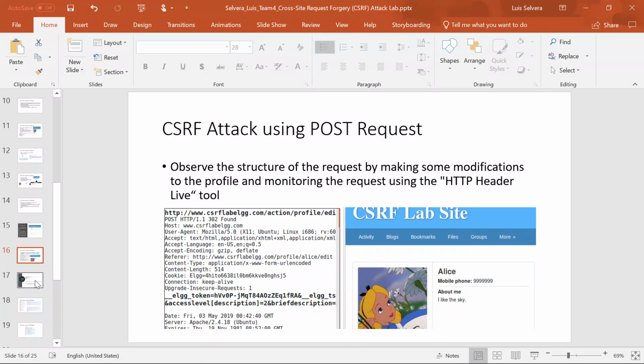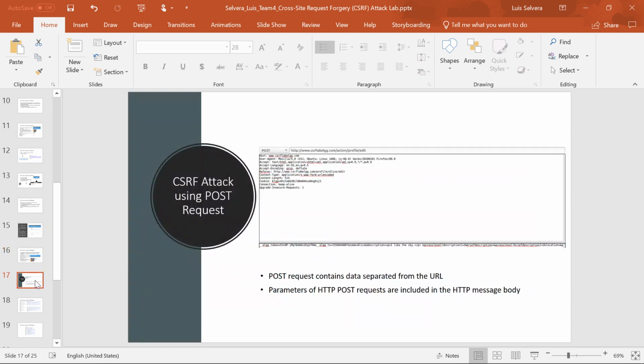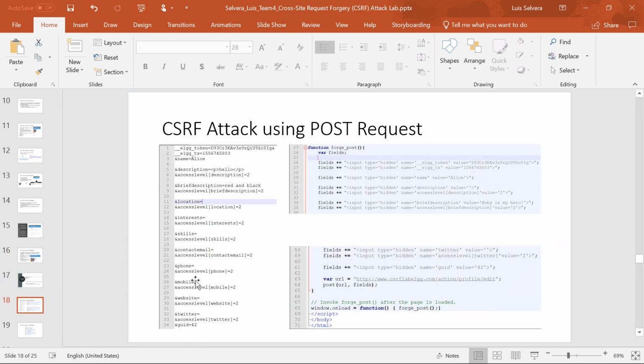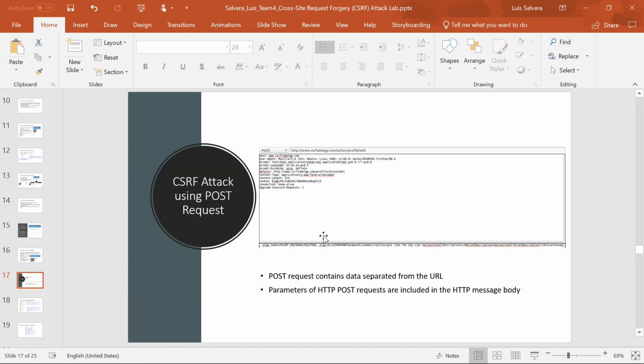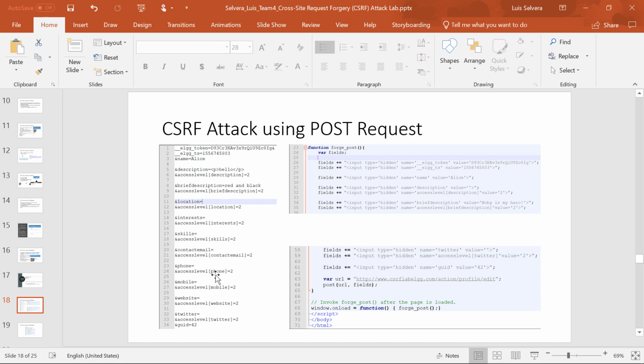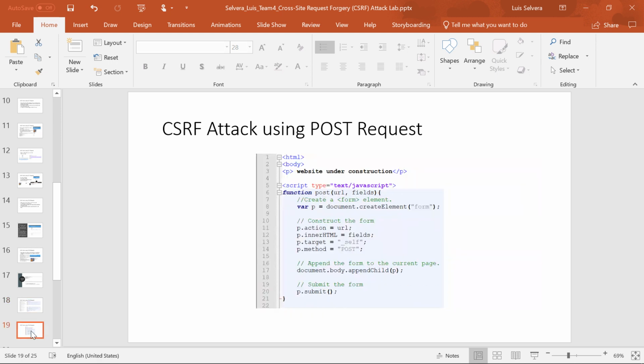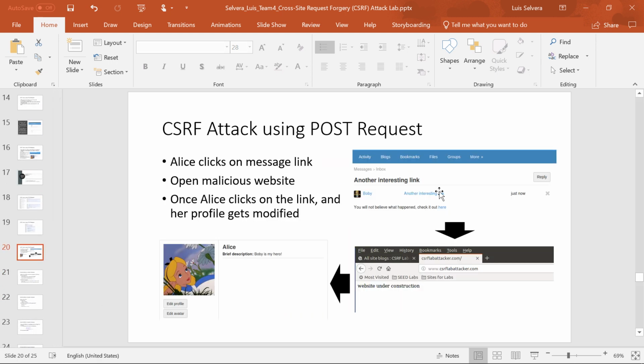So you actually modify the website. So this is a different type of request. We actually saw a sample POST request by modifying Alice's profile. When we modified it, we saw the format of how you send the data. And here we had it, all this long string. We just put it nicely so we can see it. We create fields, we put those fields in there and create the form, submit. And we send a message to her. She opened it and it modified her description.